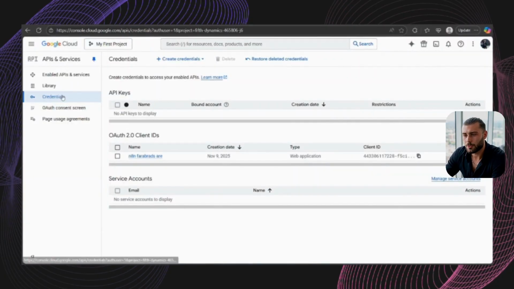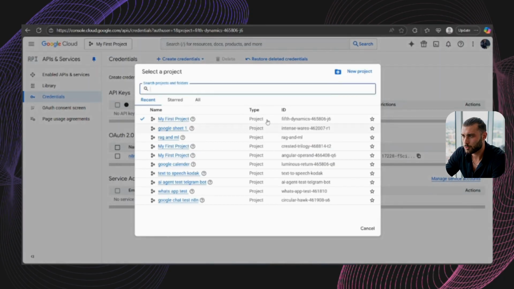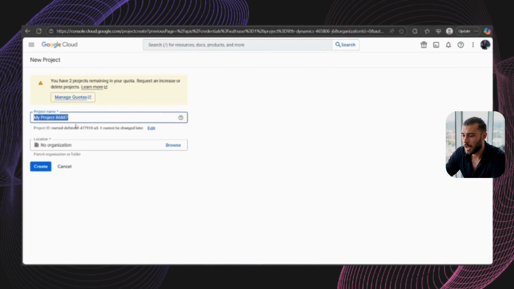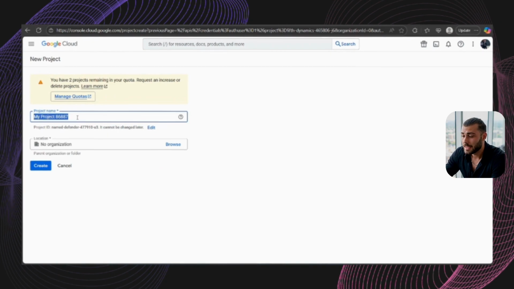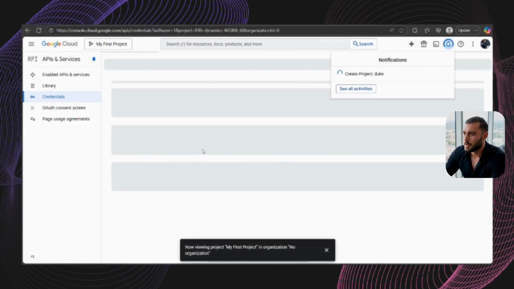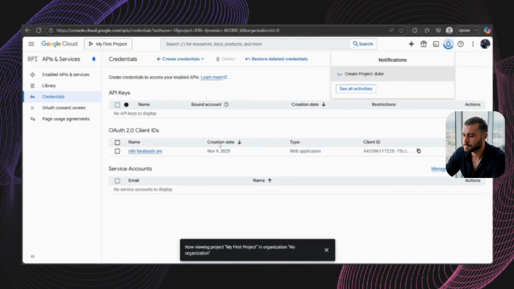Now, open the Google Cloud Console. Create a new project or select an existing one if you already have. You can name it anything you like, and then hit Create. After creating the project, make sure it is selected at the top.